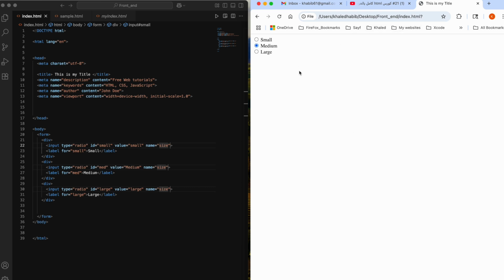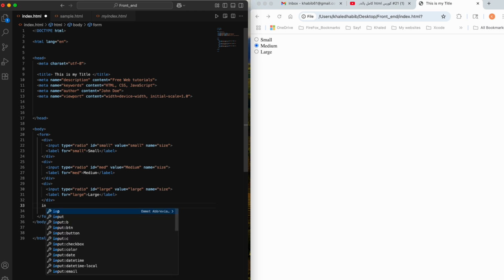Another thing we also need to know is what happens when you submit the form. So let me add a submit button in the form here. I will put an input.